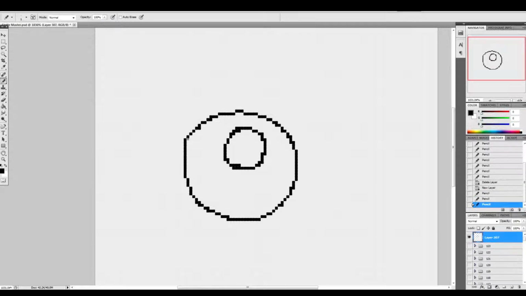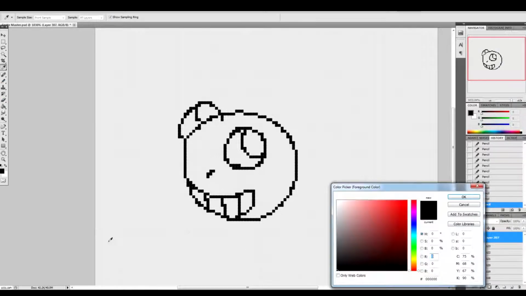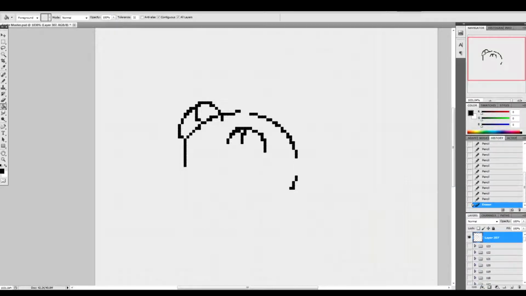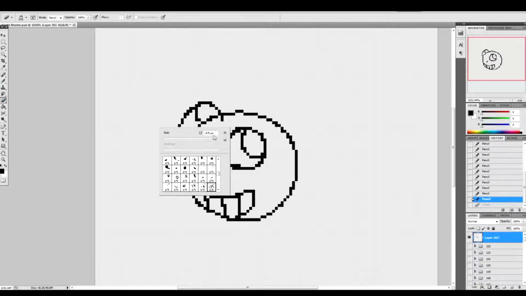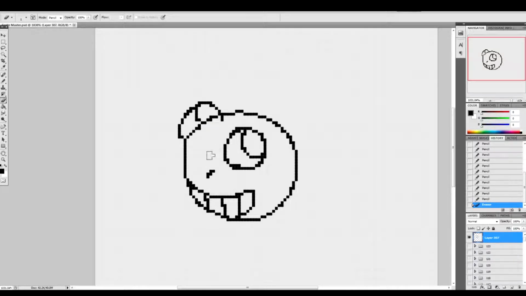I'll add whatever details, and then sort of fill in what I need to fill in, and then once I have the outline set, I'll go in and clean it up to sort of thin out the boundaries and get rid of duplicate pixel parts, and that can take quite a bit of time, so I'm not going to go through that here since we'll be seeing it later.